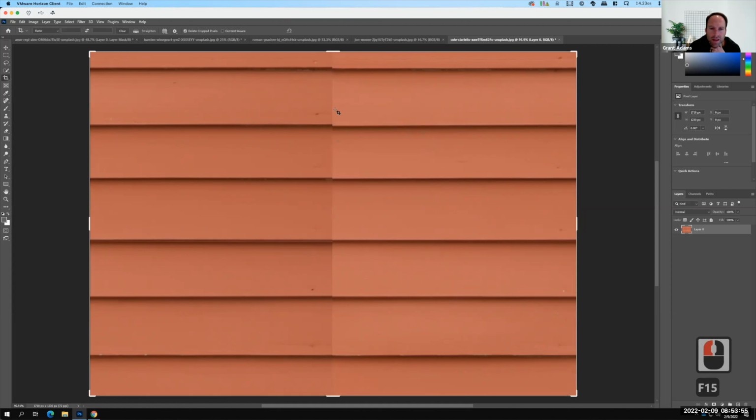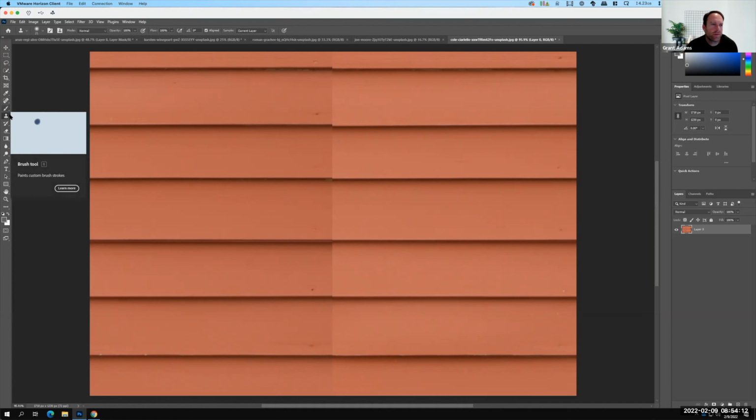Now it's time to make this not seen anymore. And I can do that using something called the clone stamp tool. That's really the piece of this puzzle that I want to explore today when it comes to tiling textures: this clone stamp tool. It looks kind of like a rubber stamp. We're going to pick on that.